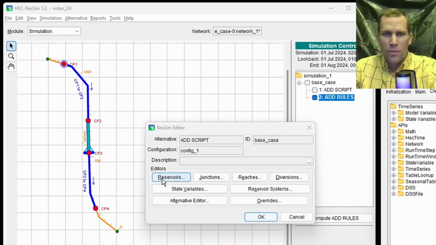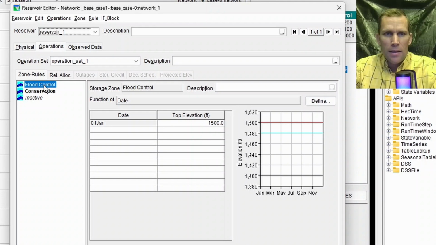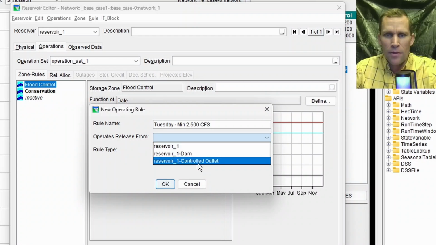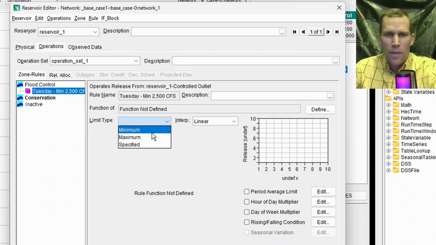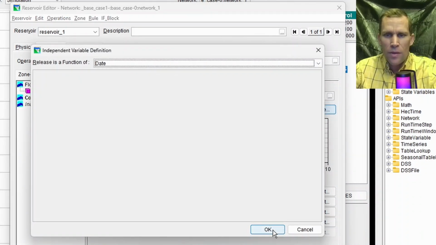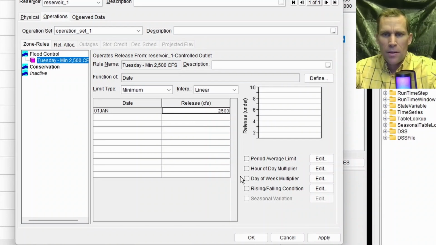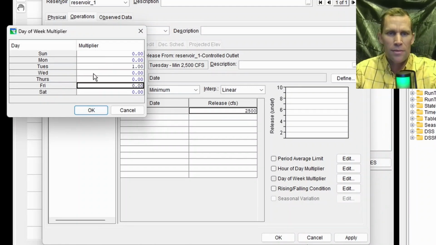Now I actually have to create the rules. So I'm going to go over to reservoirs, operations tab, and then let's add new rule. I'm going to call this Tuesday min 2500 CFS. It'll be from the controlled outlet and a release function rule. So click OK. Minimum, this will be for the date. I will say 2500 CFS is the minimum. And then down in the day of week multiplier here, I'm going to just put 0, 0. Tuesday, I'll leave it at 1, and then 0 everywhere else.